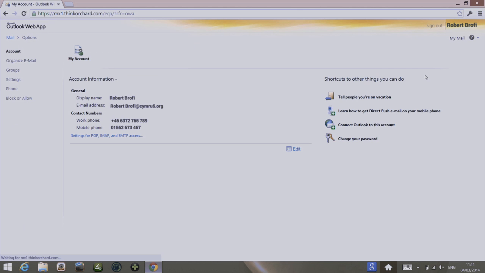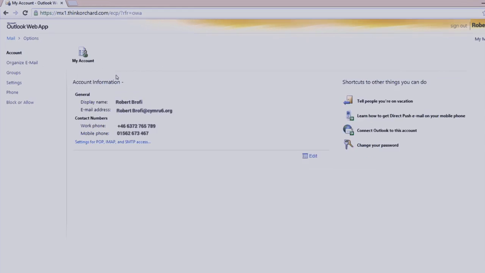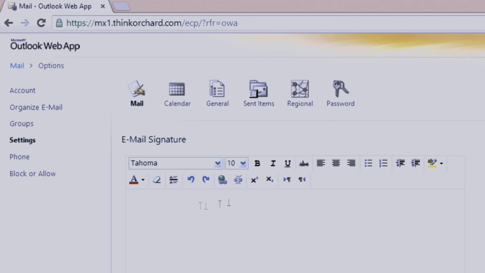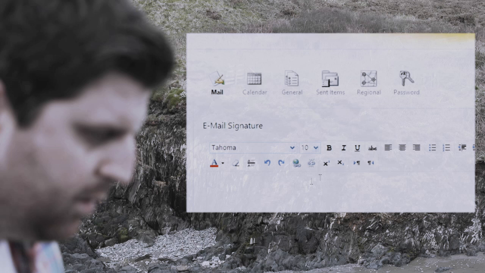Click on Settings on the left-hand side of the screen, which takes you to a new page. At the top of the screen, you'll see Mail, Calendar, Regional. Click on Regional.